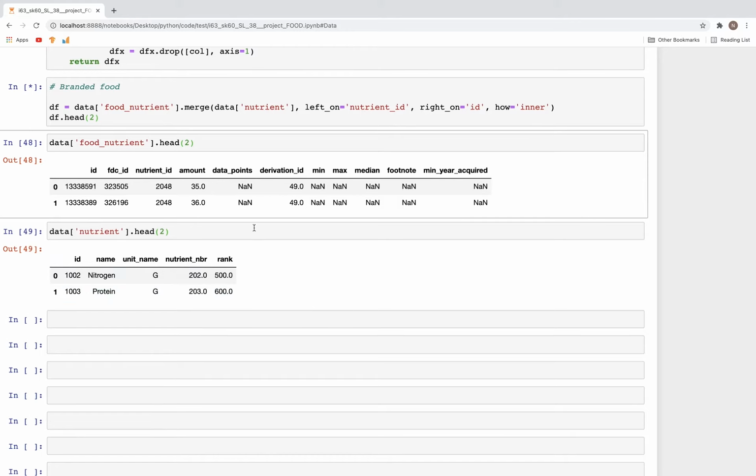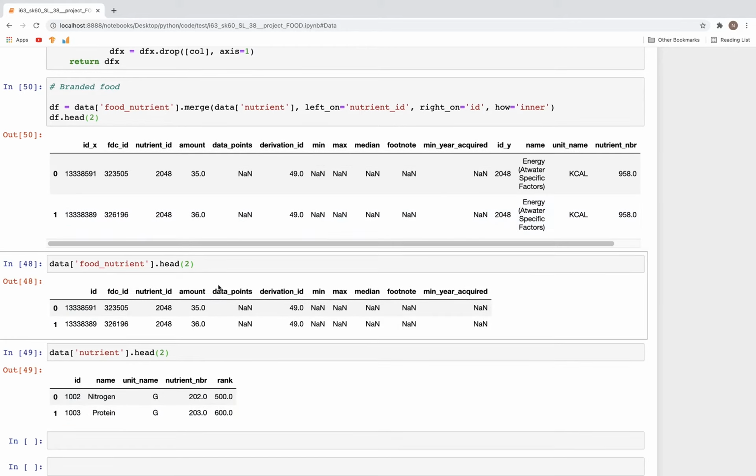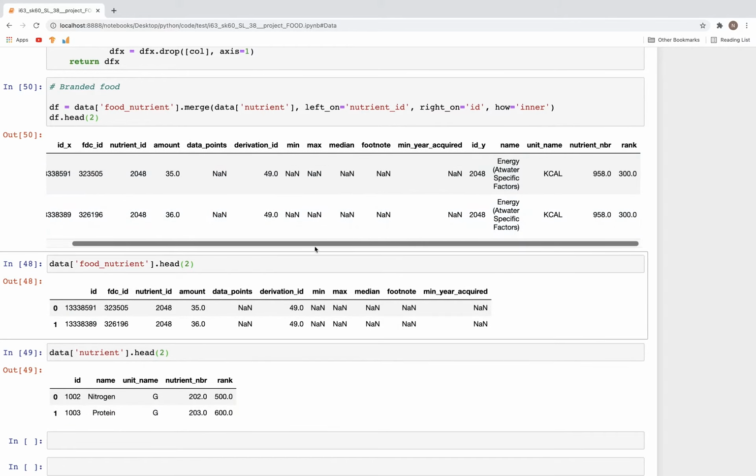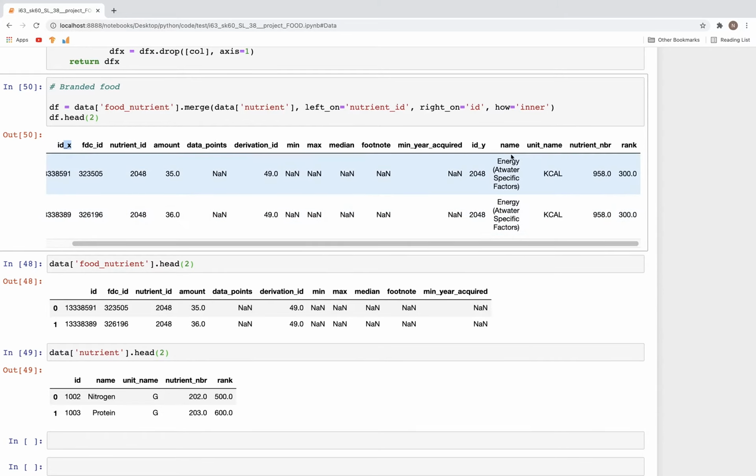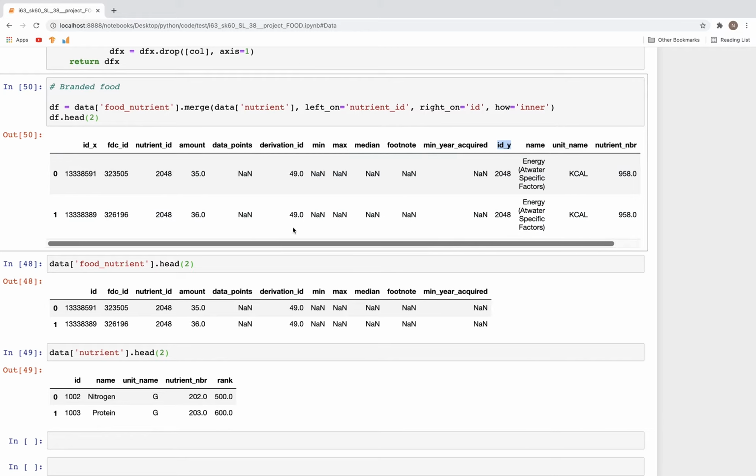It should have all the columns that we have right here. So as you can see, this is a nice data frame. And because both the data frames now have an ID column, it has renamed it as ID underscore X for the left table and ID underscore Y for the right table. And now we have the nutrient info ID and the amount.